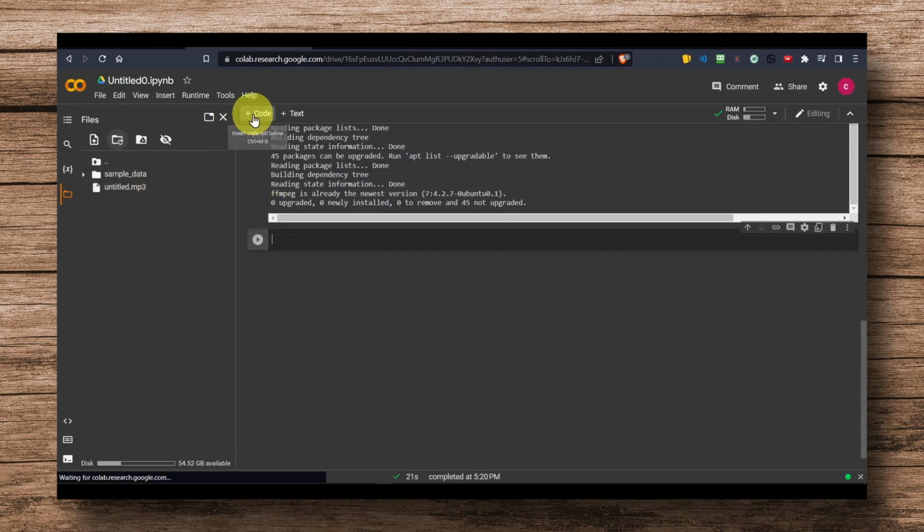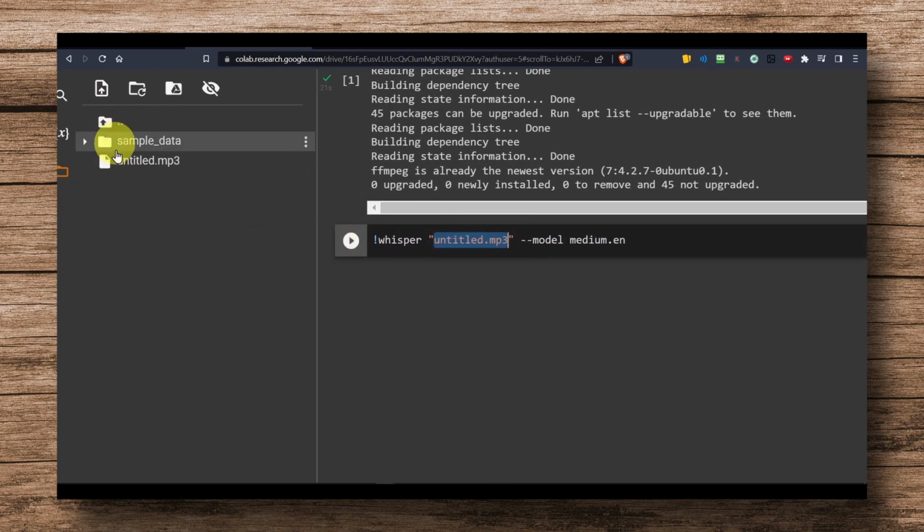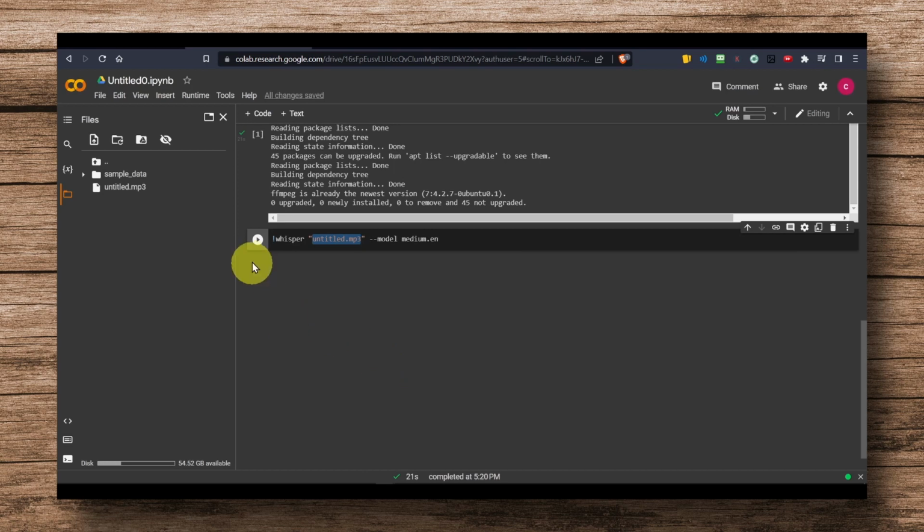Now click on code, and then copy and paste the next code. You just copy and paste. I'll leave the code in the description of this video. And here you type the name of this file. Just type this name here, simple. Please do so, and then click on run cell.